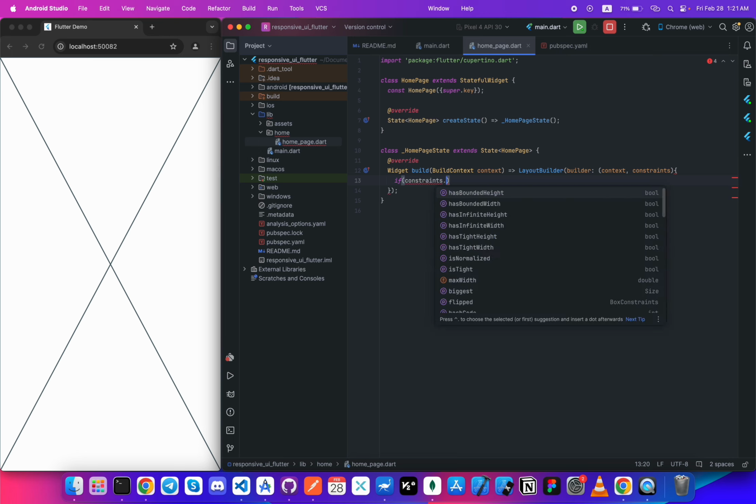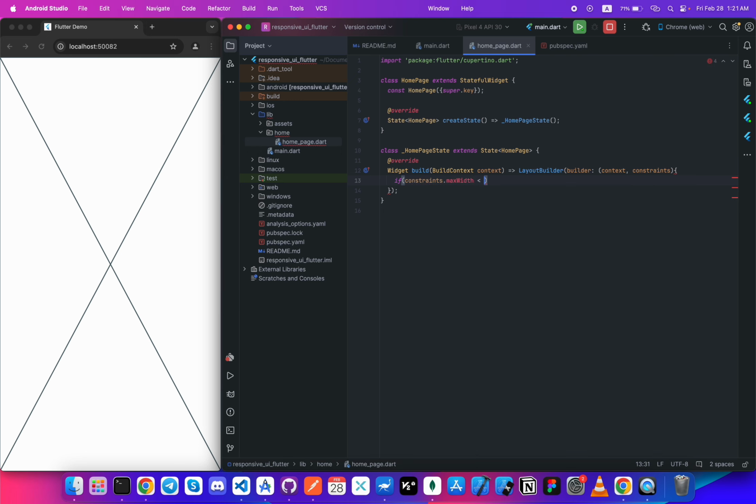If the box constraint's max width is less than 600, it makes sense to return a mobile screen. Return mobile, and otherwise return the desktop view, like that. Now we have to create a real mobile and desktop.